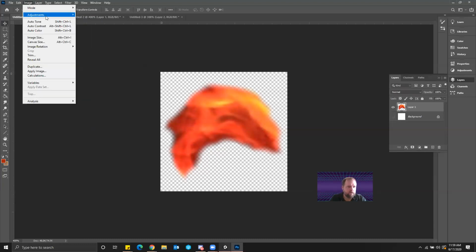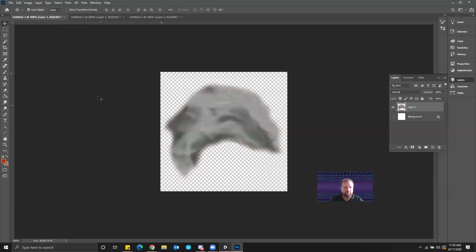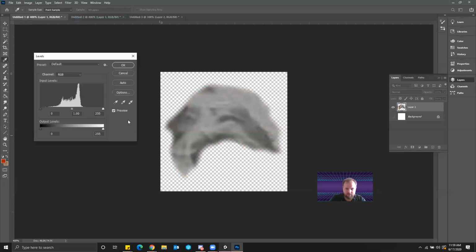So image, adjustments, let's desaturate to pull all the color out. Now it's just a gray blob. And then we'll go image, adjustments, and levels to bring this back up. This was like the brightest of white. And then we can make this, you know, super dark, wherever that is. Seems like it's like over here-ish. And then we can pull where it's like black up a bit.